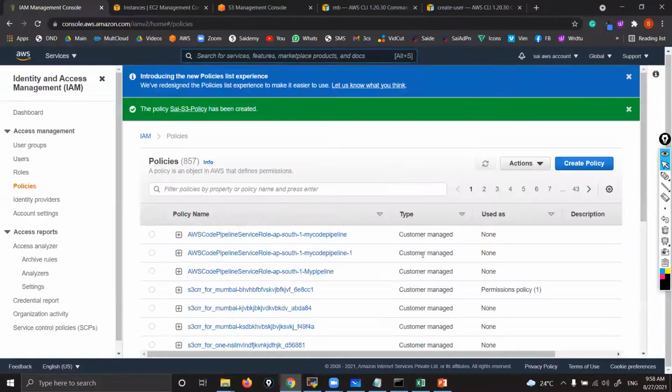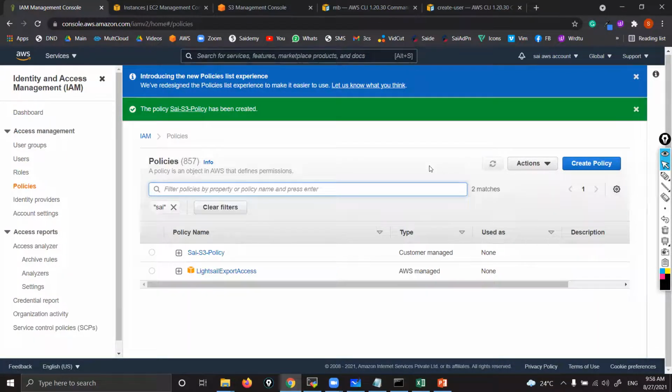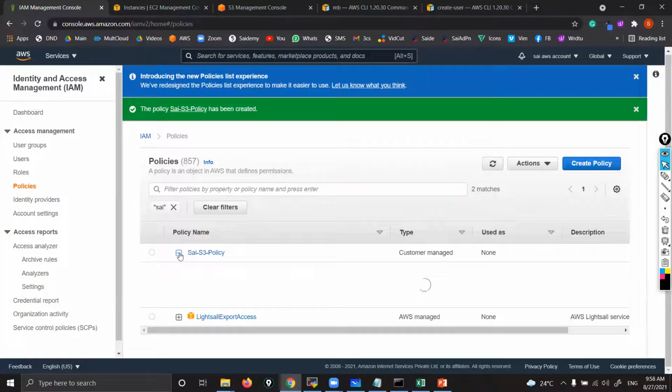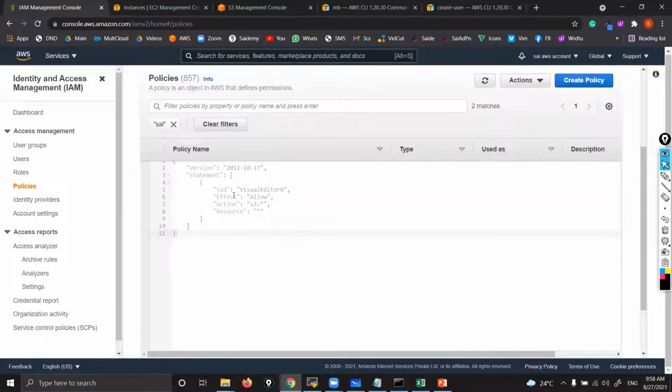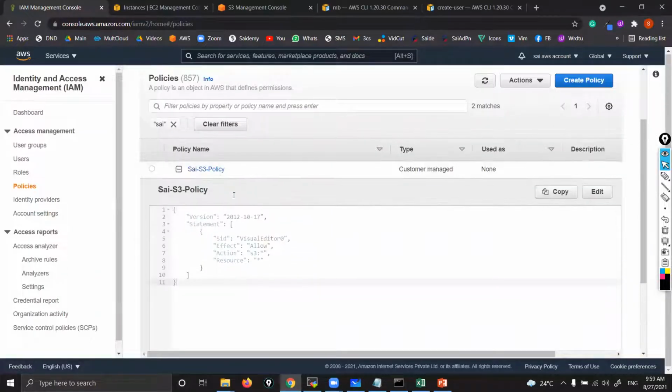That's it. Policy has been generated. You can see the policy. Now, if you want to verify that policy, just go here in policies only. Search for S3, and yes, you can see the S3 policy. If you want to see what kind of policy was generated, click that. You can see the backend script got written by AWS automatically.